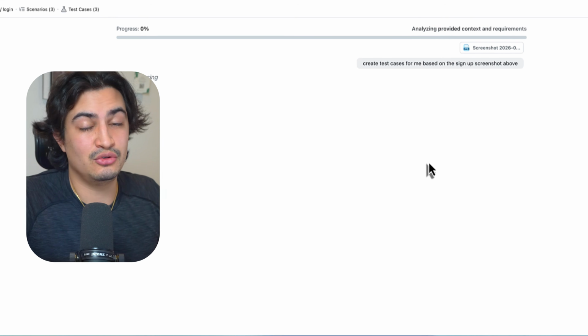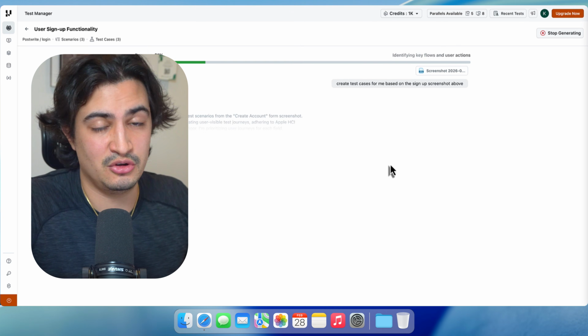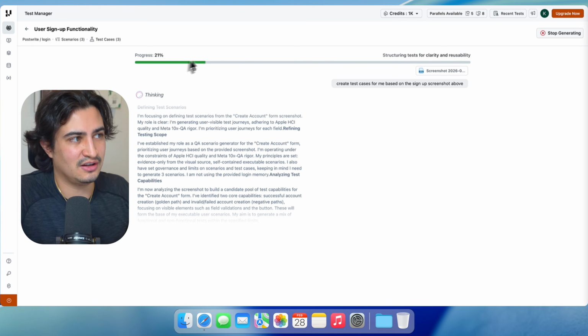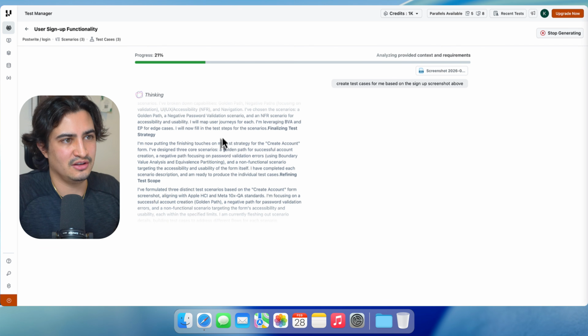So now again, this is going to, just from that screenshot, figure out what the screenshot is, figure out maybe some of the test cases that we should have and that we must have, and then it's going to generate for us. And you could also see that we could see a nice little progress indicator, and it gives us an overview of what's actually going on as it generates these cases for us.